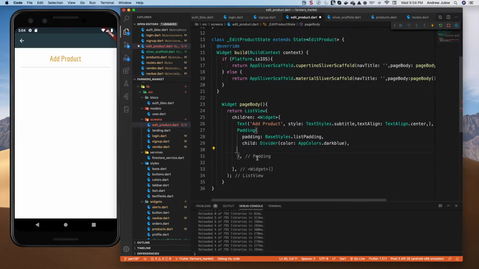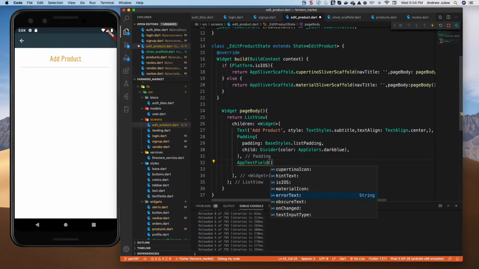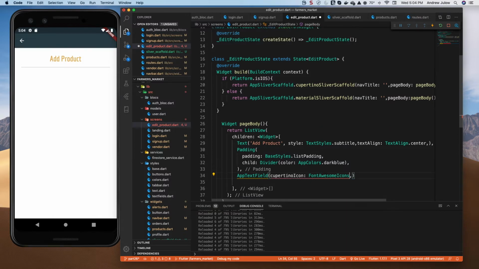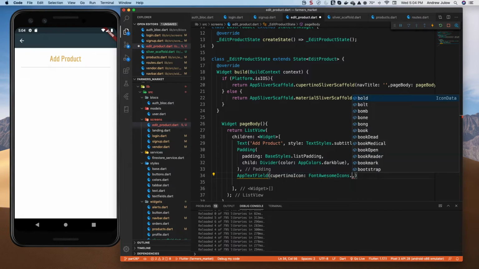Not inside the padding. Oops. App text field. Remember, that's the widget that we created. And so we gave ourselves some properties here. First of all, we need a Cupertino icon. And I'm actually going to go off the Cupertino/material division here because Font Awesome has such a wide variety of icons that they are more fitting here, so I don't mind working in some Font Awesome icons, and then we can actually use them for both.